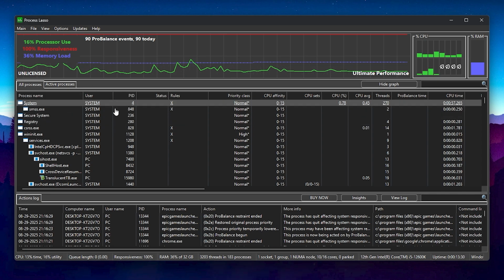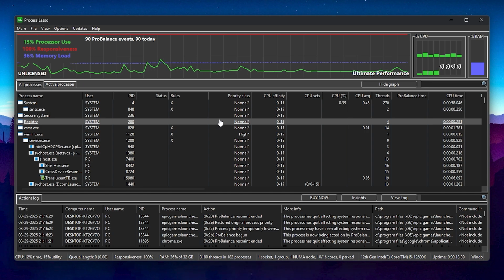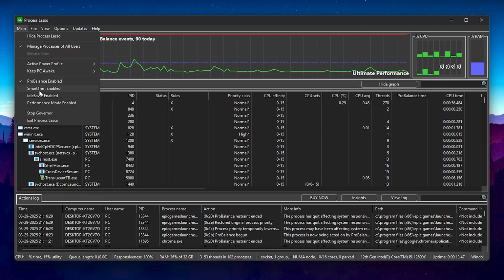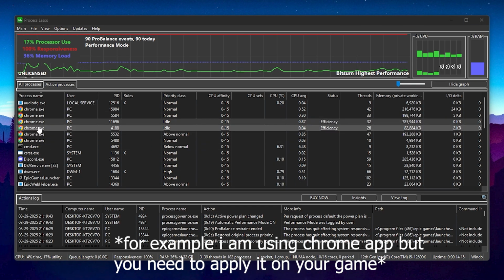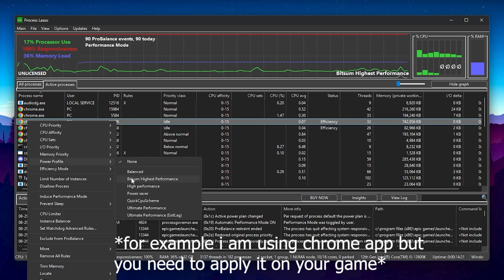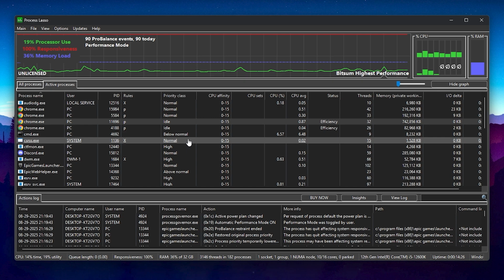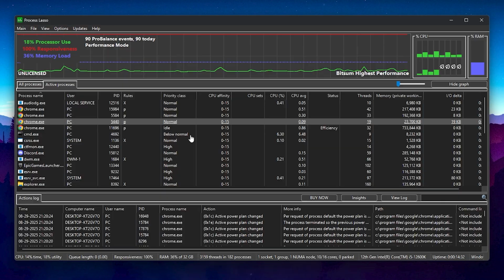Next, you should enable Performance Mode, also called the Bitsum Highest Performance Power Plan. This disables CPU core parking and scaling, which are Windows power-saving features that can hurt responsiveness in games. To turn it on globally, go to the main menu and select Performance Mode. If you'd rather apply it per app, right-click on your game in the list, then go to Application Power Profile and choose Bitsum Highest Performance. From that point on, whenever the game is launched, Windows will switch to the optimized plan automatically and then return to normal when you close the game. This gives you consistent CPU performance without having to manually switch plans each time.